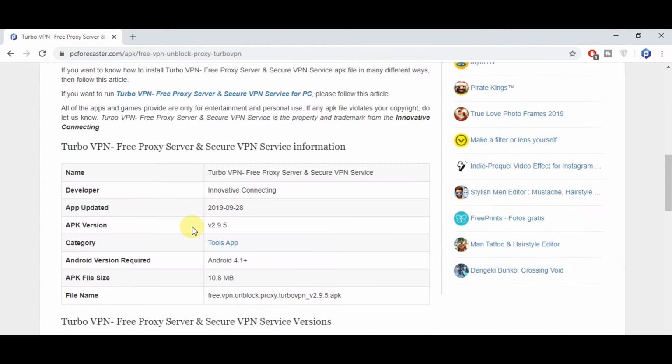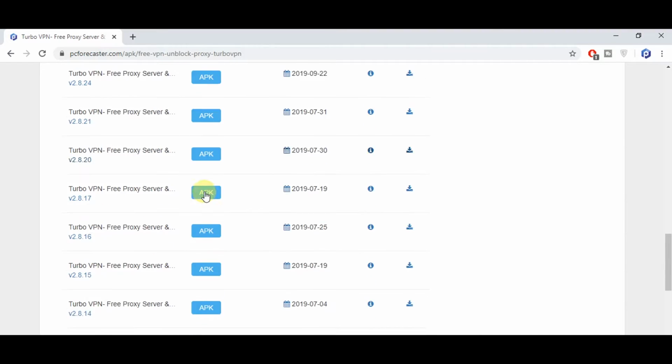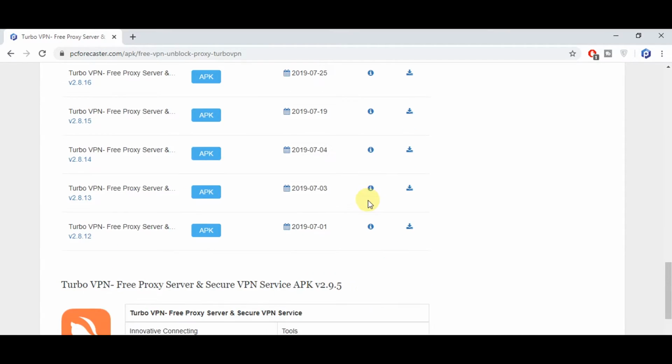From here you will find the latest APK version and all the previous versions of Turbo VPN app. All the versions are available on the website. You can download the required one.